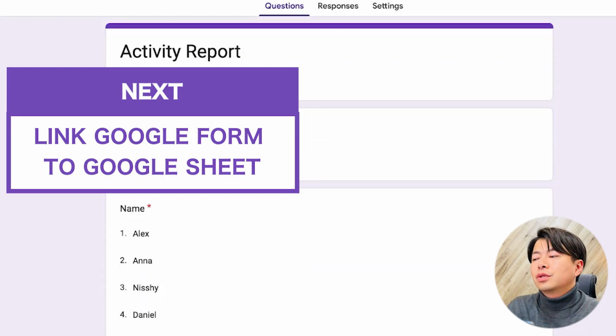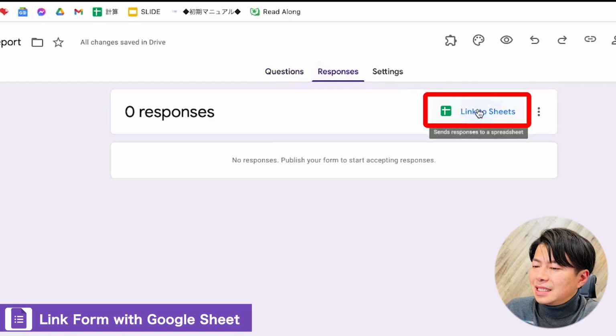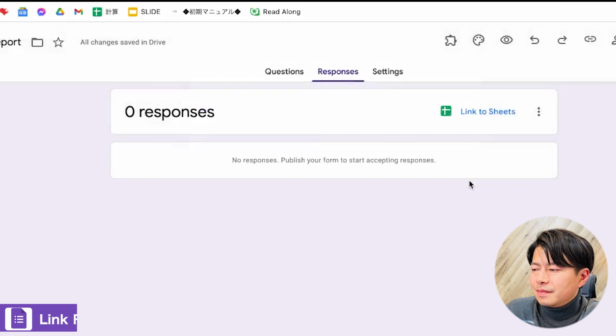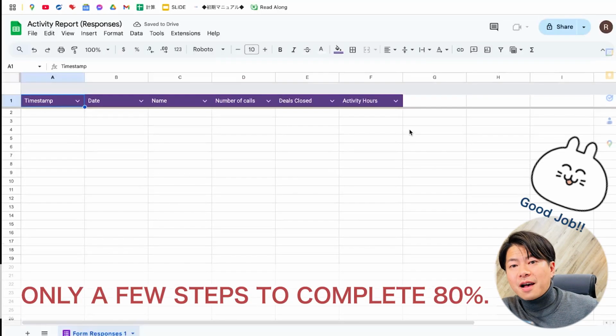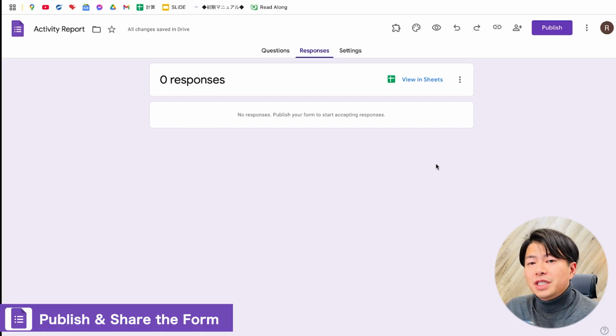Then link it to Google Sheets. Click responses and link to Sheets. And create a new one. That's it, 80% done. And then publish and share the form. Now you can publish the form you just made so other team members can use it.